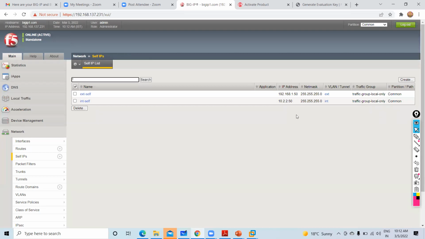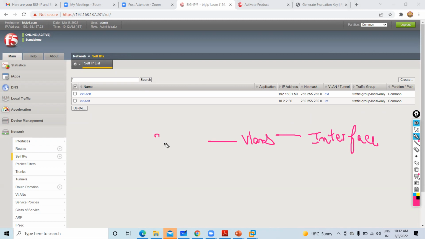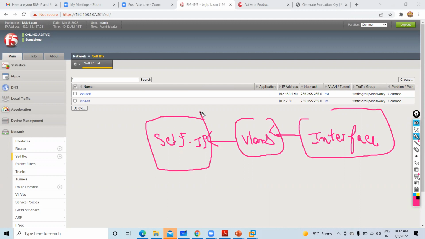So this is how it looks, guys. I've created two layer 3 VLANs also. What we have done so far is we have created interfaces. Interface is assigned to VLANs. VLAN is assigned to self IP. You need to remember these three terms: interfaces, VLANs, and self IP. Simple layer 3 routing and switching we have done.